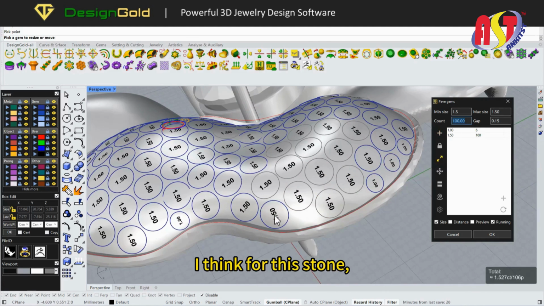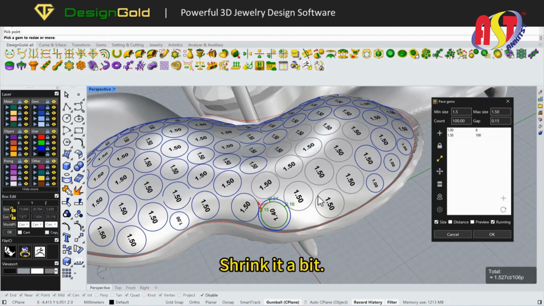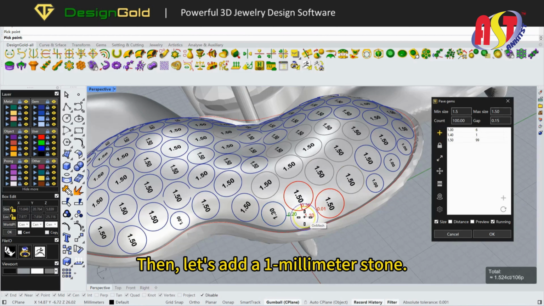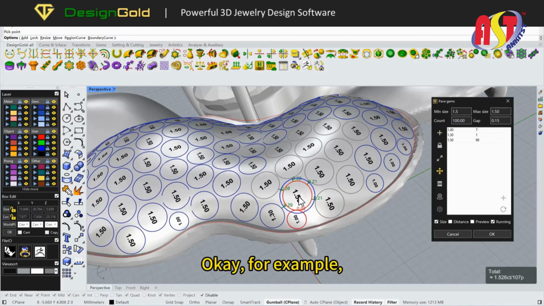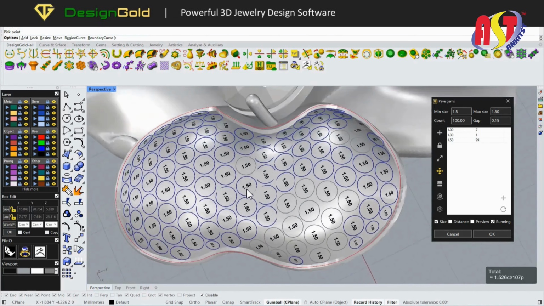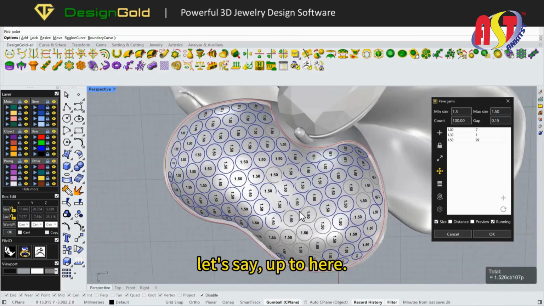I think for this stone, you can edit its size here. Shrink it a bit. Then, you will have a list of 1.3 here. Then, let's add a 1 millimeter stone. Okay, for example, we need to move it here. Press Ctrl to lock it. Now, for our stone, let's say, up to here.